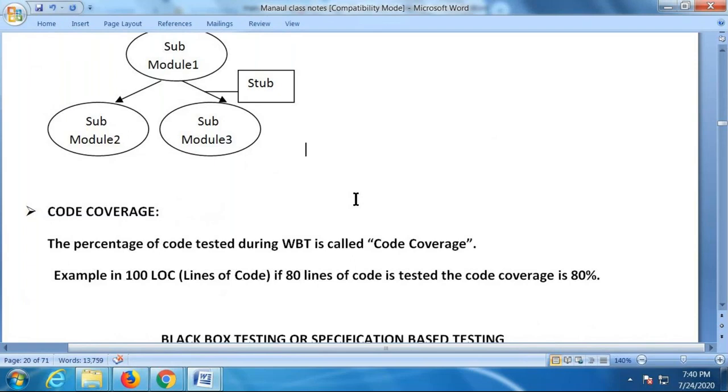That's what code coverage is. Code coverage means they have their own formulas. It is the percentage of code tested during white box testing. For example, say there are 100 lines of code. If 80 lines of code are tested, then the coverage is 80%. They have their own execution and all this.